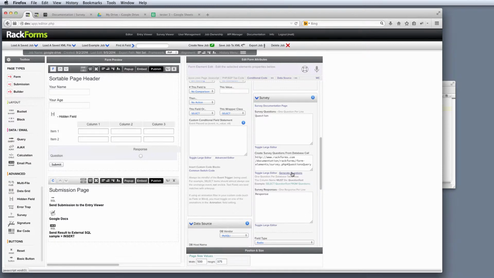Again, this is a pretty specific thing. Most of the time, you're simply going to be copying and pasting in questions and responses or writing them by hand. Though if you have a database set up where you have a list of questions, this is going to be a huge time saver for you.